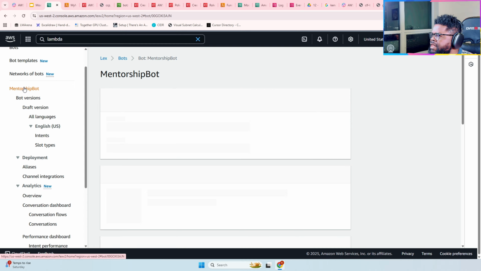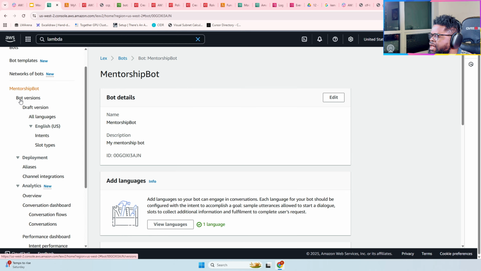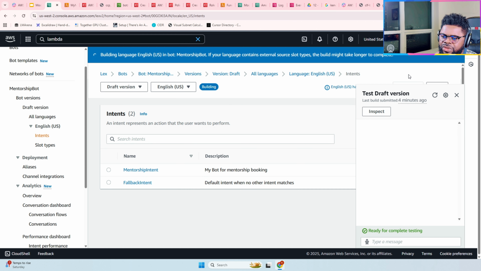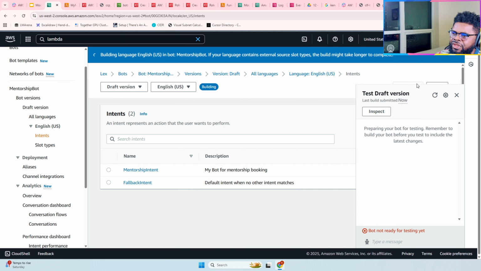And then when I save it, I'm going to go back to the mentorship bot, and then go to my intents for US, and test it again. So build. Remember, we added the Lambda function now. I'm just going to build it again. You basically have to build for that integration to start happening, and then I'll start testing again.